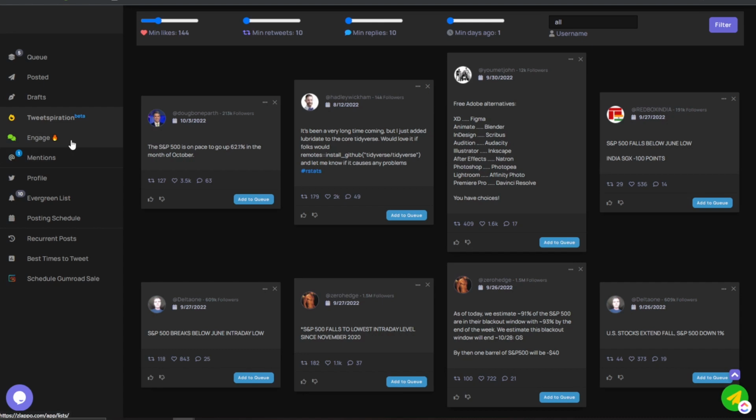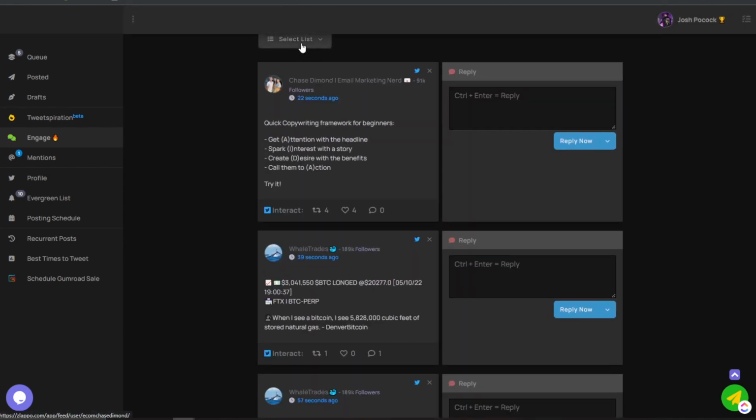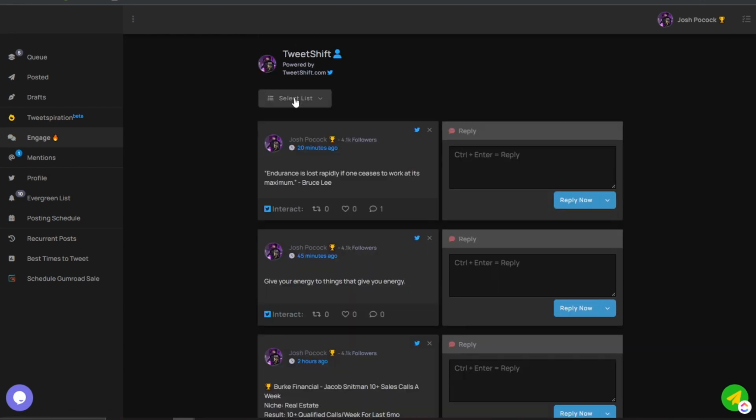Now let's check out Engage. Engage basically will pull different tweets from different users, and you can select different lists. What is this? Tweet shift. Okay, content suggest.